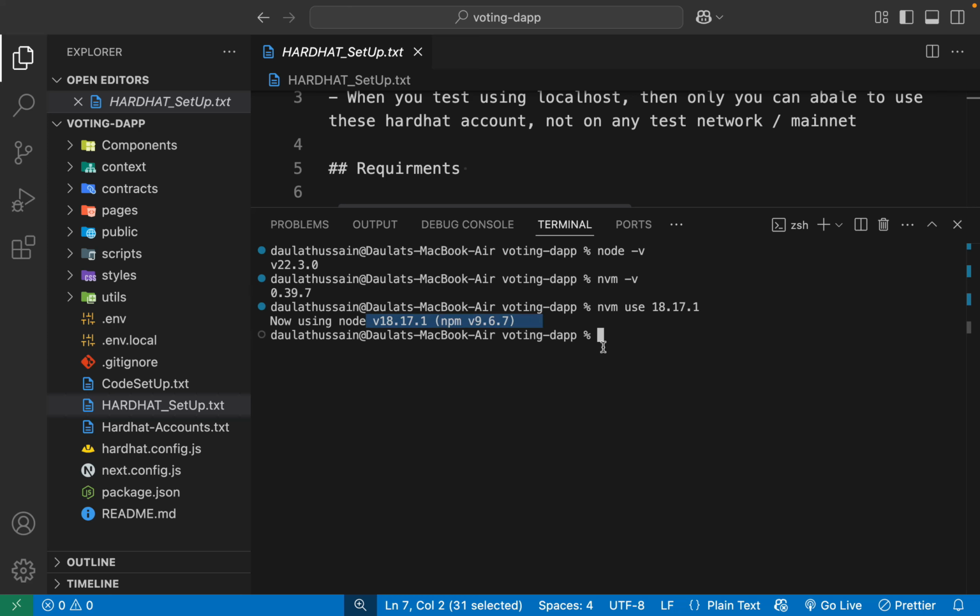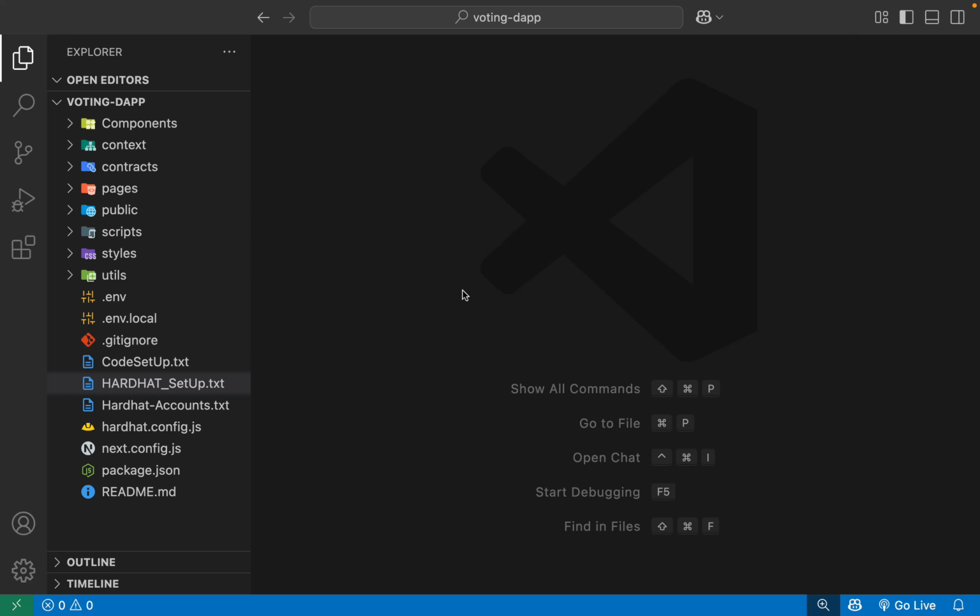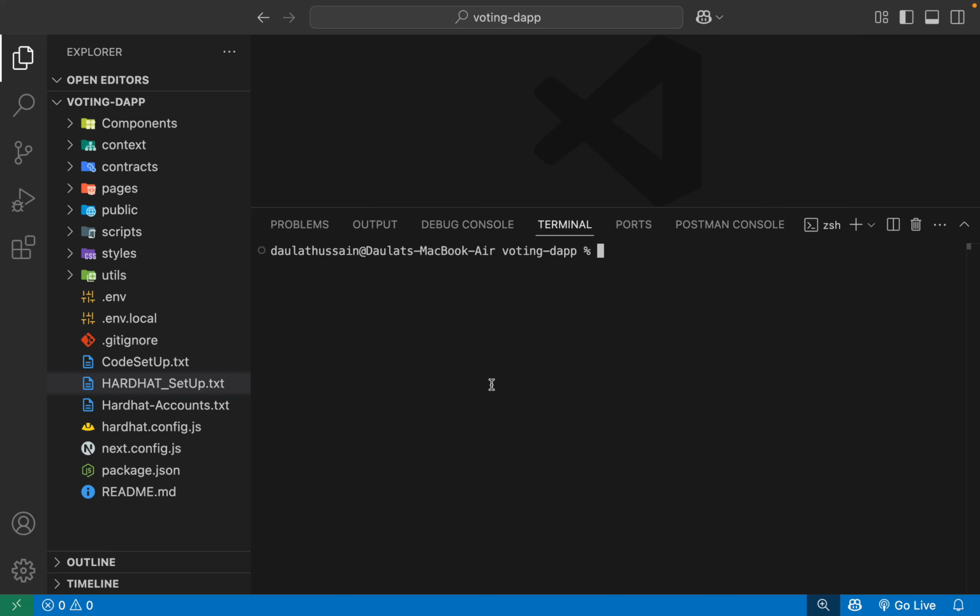So I have downgraded my node version. If I show you one more time, I got this required version. Now, the moment I close this and delete this terminal, you will find that our node version will come back to default. If I show you my node version once again, I got this default, and this is the default behavior of VS Code.